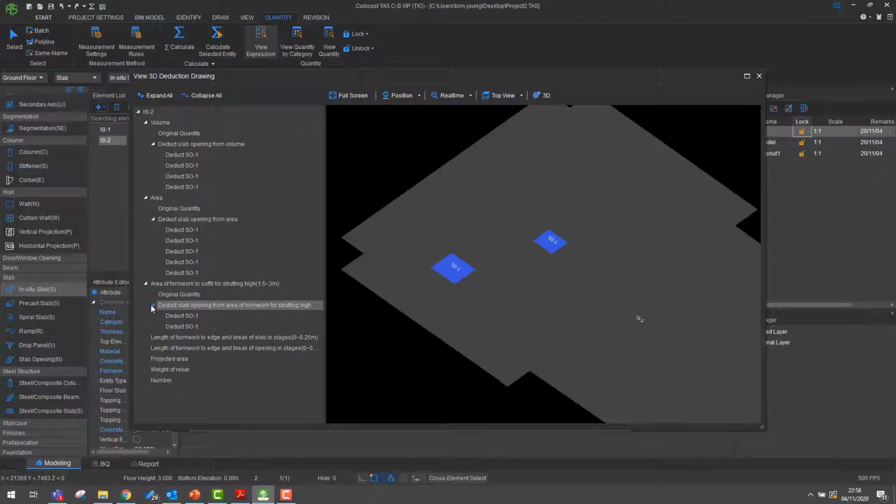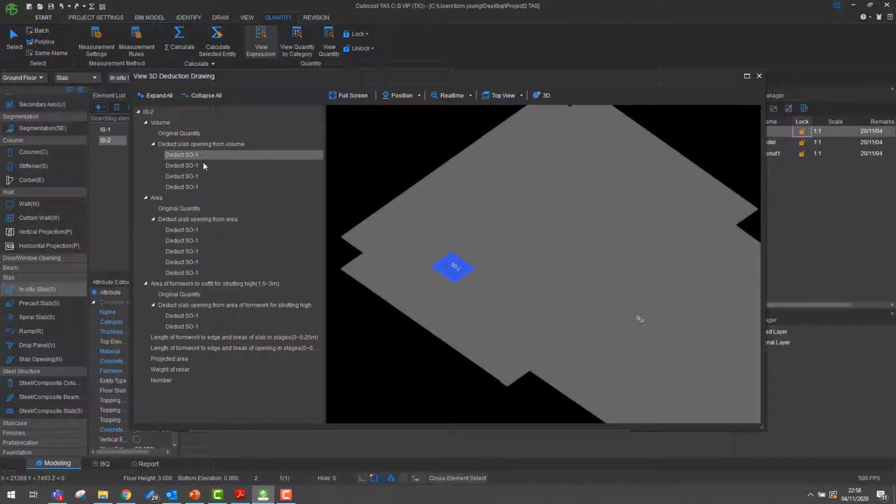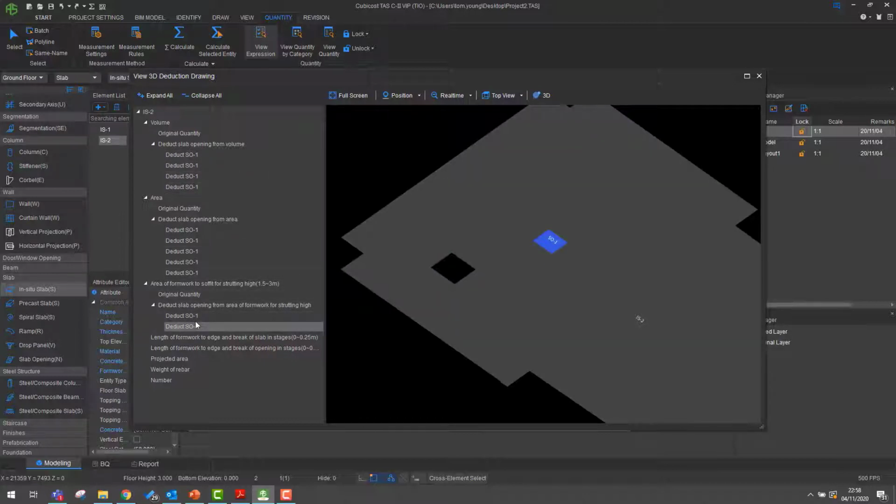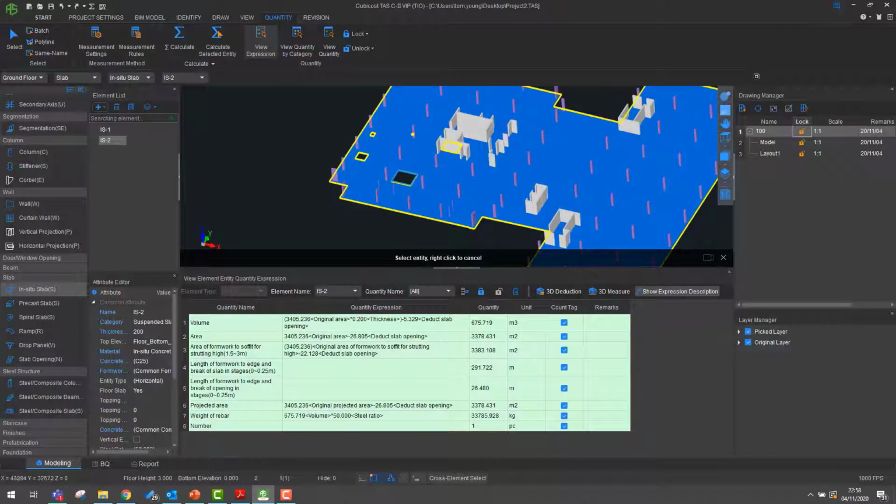There are deductions for the formwork, however, of only the two that are over 5 meters. So the way that my rules are set up are that only openings over 5 square meters would deduct from the formwork. So you can see that in play there. So we have a separate deduction for the volume and a separate deduction for the formwork. So that's really, really powerful to make sure that we're producing the correct measurements and accurate measurements.